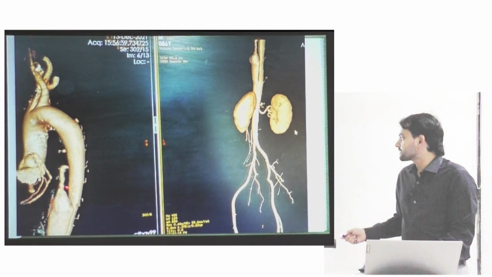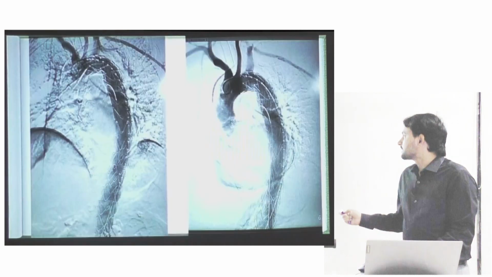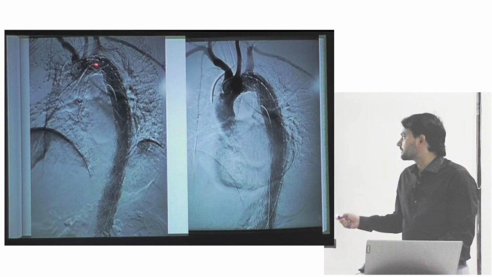So this is another image, thoracic dissection. You can see the flap here. This is type B dissection, and this is the graft deployment just distal to the subclavian artery origin. So these are the 3 vessel runoff from the arch of the aorta, and this is the deployed graft.